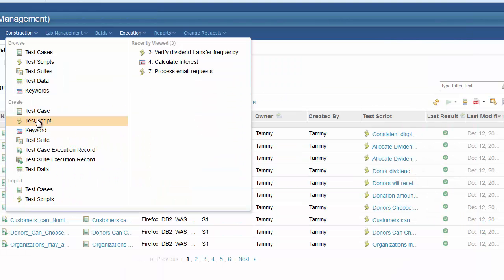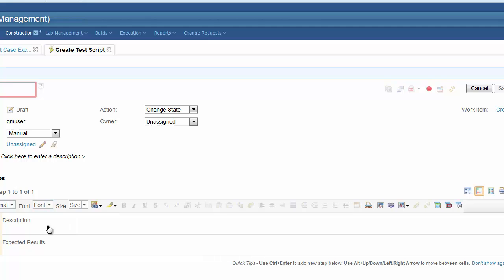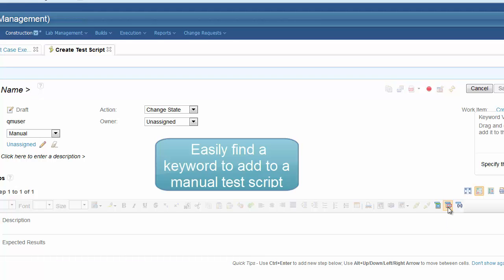Keywords too are now alphabetically sorted. In the keywords view, you can find a keyword that you need with ease and add it to a manual test script.